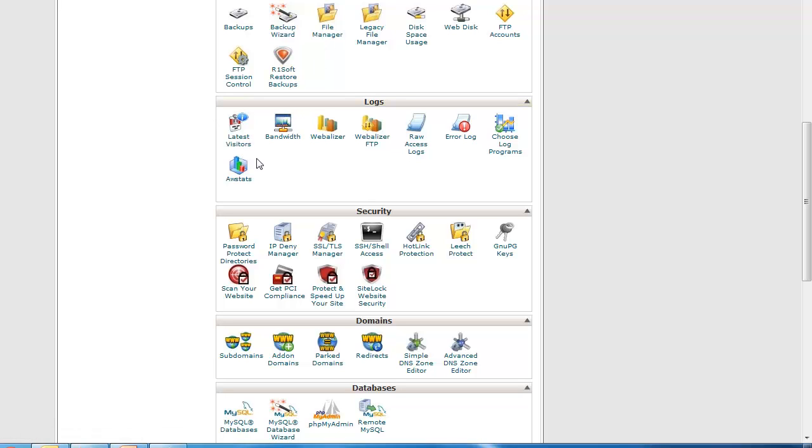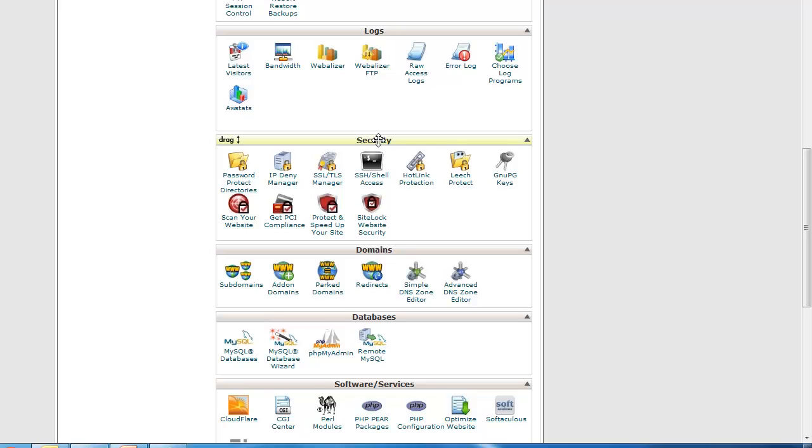Okay, the next one is the logs. Here you can check the bandwidth, you can analyze your web over here, you can analyze your FTP, you can see any error in the error log. Then comes the security tab. You can password protect your directories if you want. You can deny any IP which you think is spamming you or trying to hack you. There is also shell access for you.